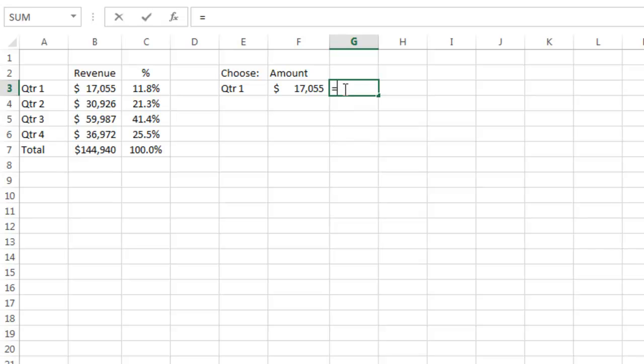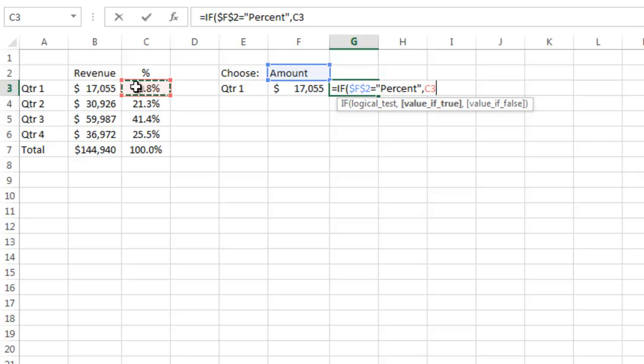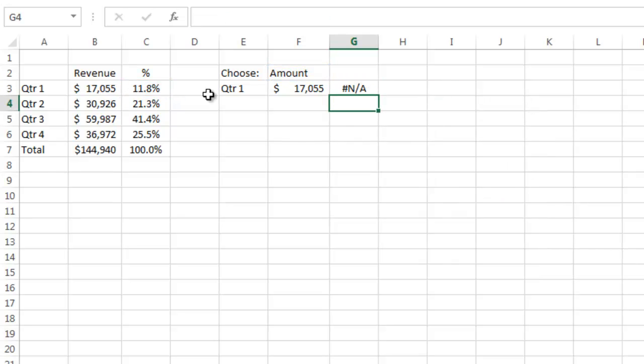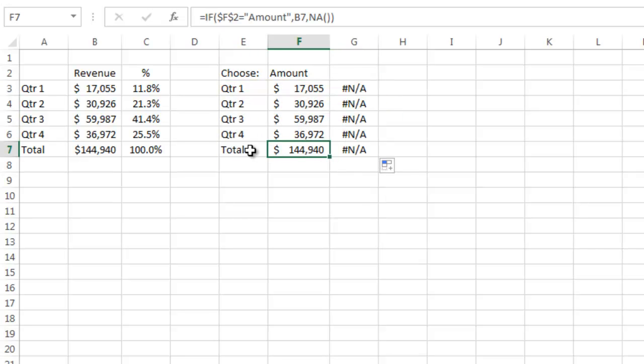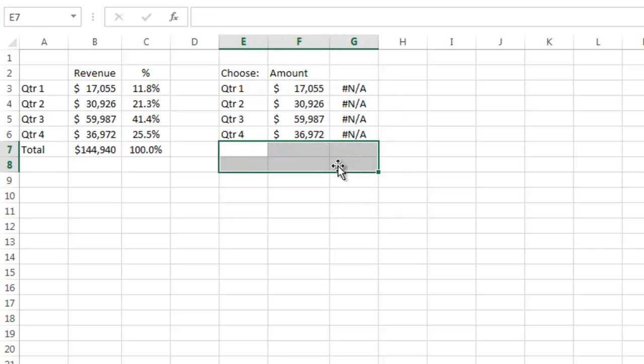And then what I would also do is the same formula that says equals if, hit my tab key, and then I would say equals if this, which is F2, and then hit my F4 key, is equal to percent, then do the percent amount, else do not applicable. So I thought this was going to be an easy challenge. This is going to be my first attempt. Oops, I don't need the totals in there, so I can just get rid of those.